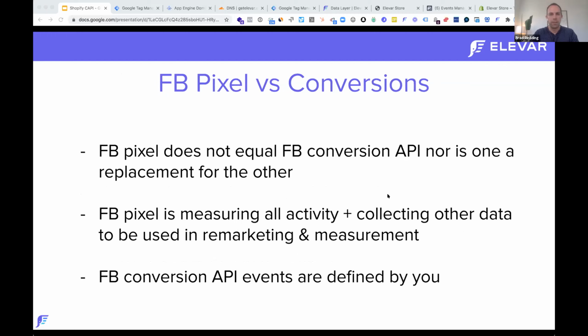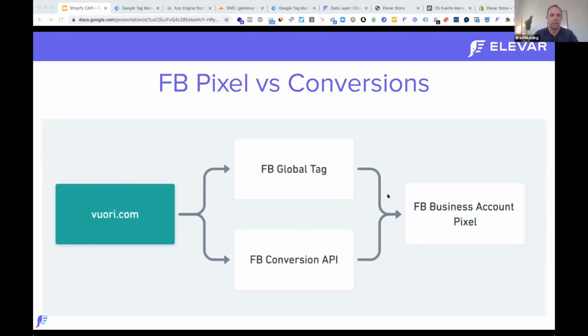This is just reiterating the pixel versus conversions. It's not an either or, it's a both. They really want both sent. The way we understand it, with the 8 conversion events that you are prioritizing, at the minimum I would focus on your top 4, trying to get those top 4 sent to the conversion API. So you're maximizing the data that you're sending to Facebook for this new aggregated events measurement.